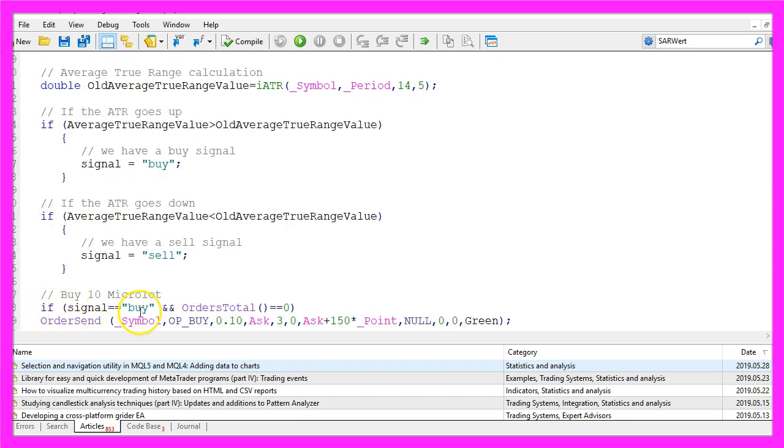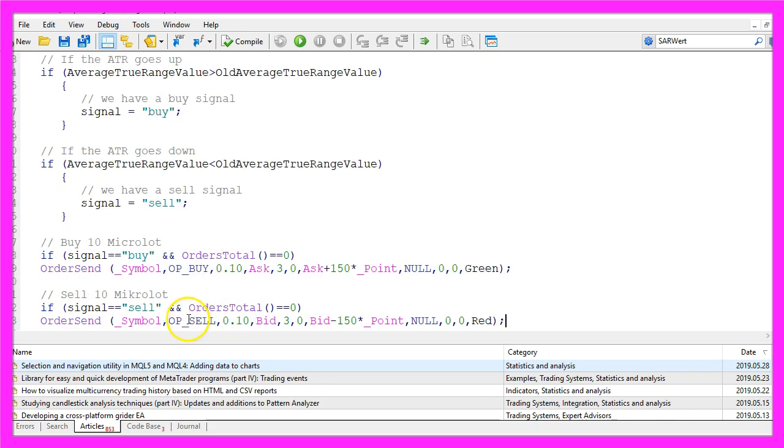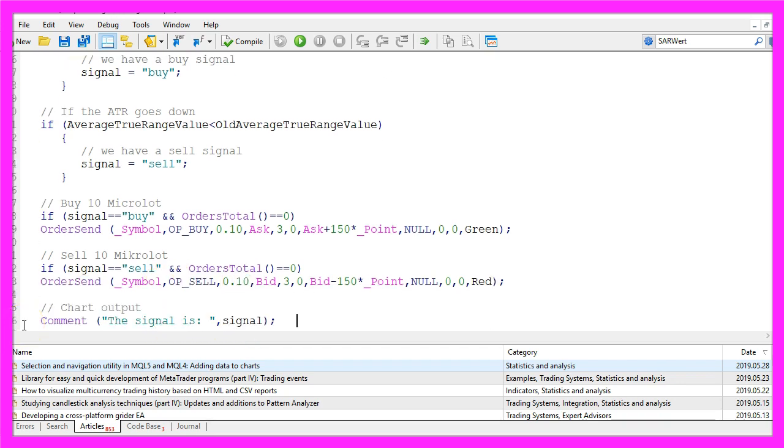We are going to buy whenever the signal equals buy, and when we have no open orders, that's when we use OrderSend to buy 10 microlots. Otherwise, if the signal equals sell and we have no open orders, we use OrderSend and sell 10 microlots. Finally, let's create an output by using the Comment function. That will output the text "the signal is" followed by the calculated signal.